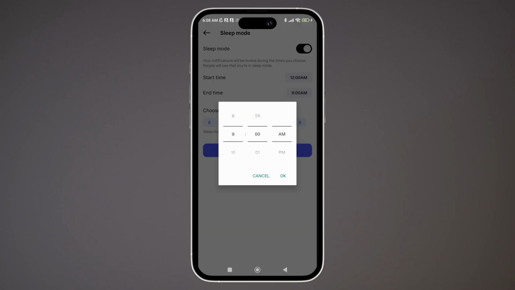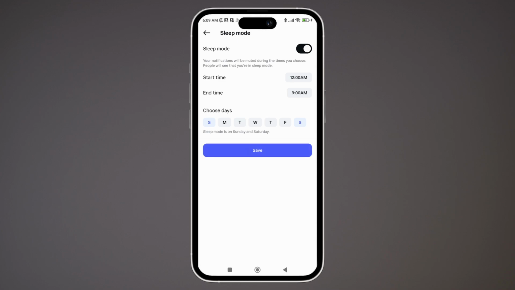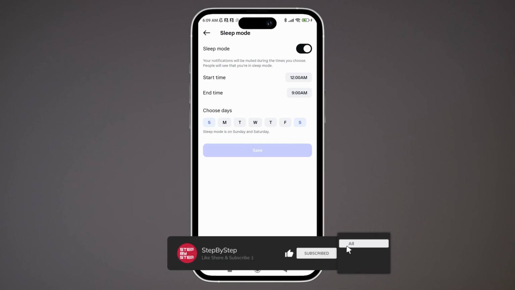And now here, once you're done with it, you can just tap on save. And once you do it, the sleep mode will activate according to this function. And that's it with this.